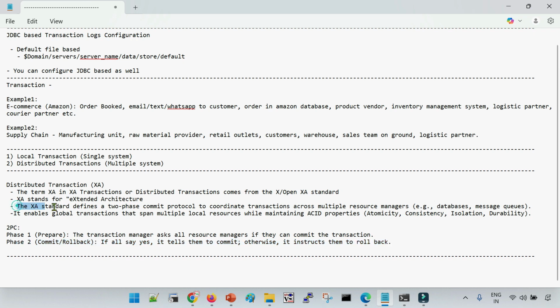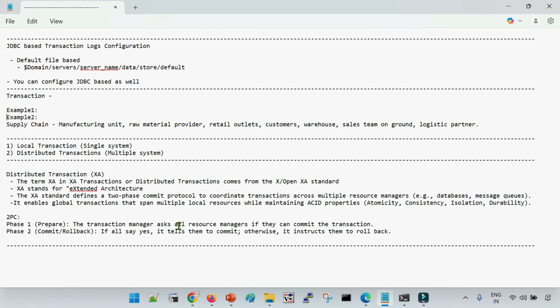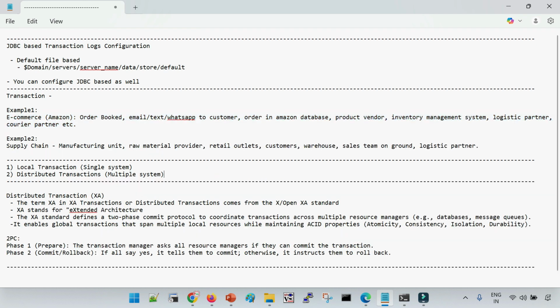So the XA standard defines a two-phase commit protocol to coordinate transactions across multiple resource managers. It enables global transactions that span multiple local resources while maintaining ACID properties. And this is called the ACID properties: atomicity, consistency, isolation, and durability. That means in distributed transactions, we are completely managing the consistency across all the data sources. Either the complete transaction will get saved or it will get rejected.